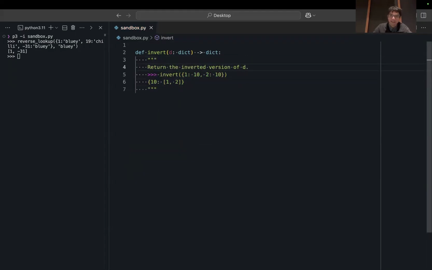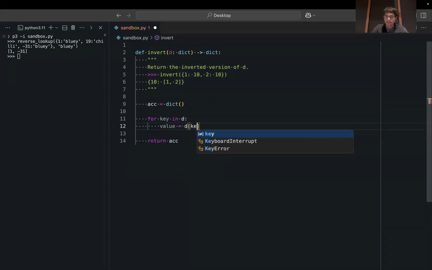Okay, return the inverted version of D. So we need an accumulation. We need to have an empty dictionary, and eventually we need to return that dictionary. So I need to look at every member of this dictionary. Again, I was going to say for key in this dictionary, we can have its value if we want. But what am I trying to do here? Okay, so I found a new value. That's D at key.